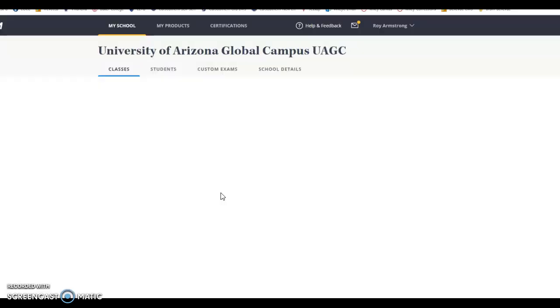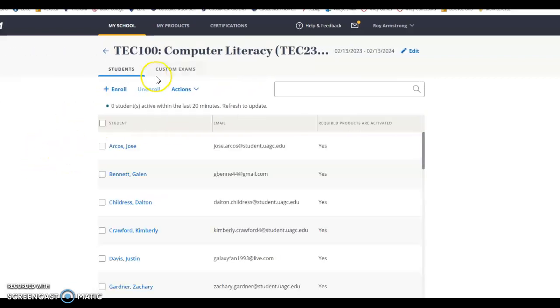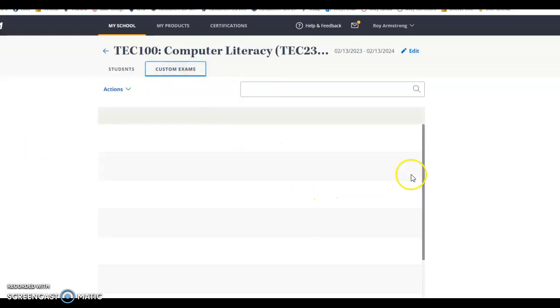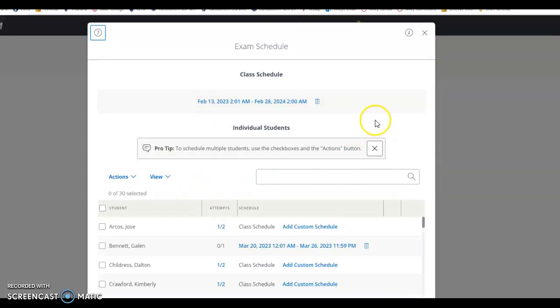So it looks like you're going in there and you're looking at the lessons. You're not actually completing the assignment itself. So it would be the custom exam. Let's see. Custom exams. And then you go, let's see. If you want to see the Microsoft Excel, go in here.